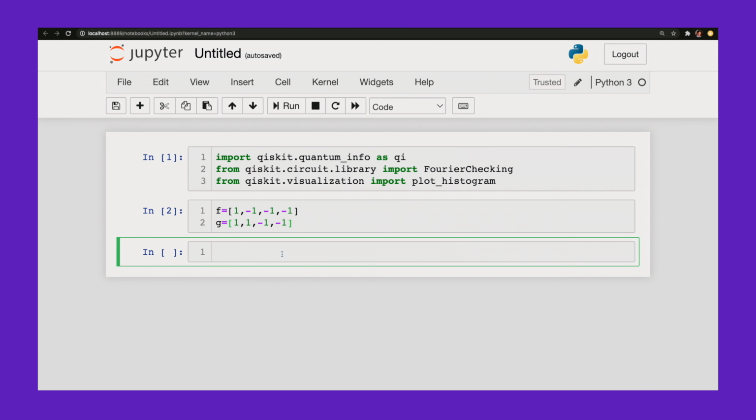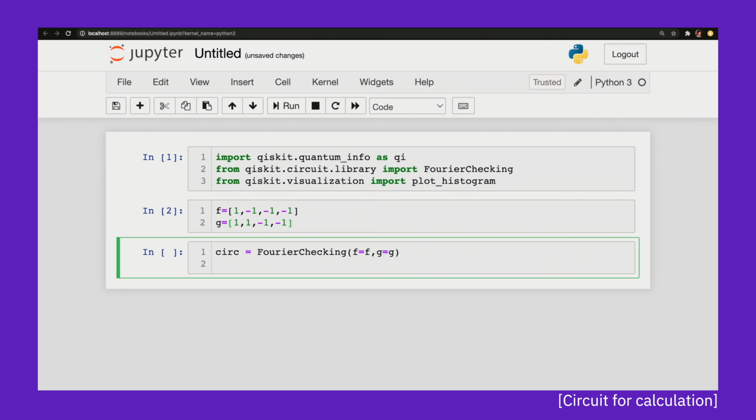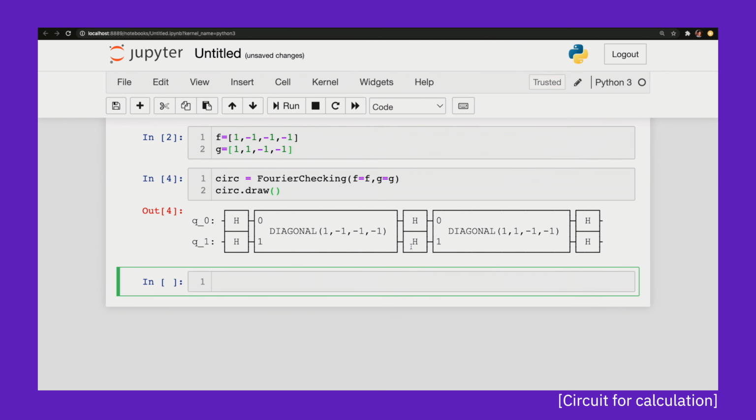So the circuit will output a probability for the 00 state. And if the probability is greater than 0.05, then the Fourier transform of our function g is correlated with our function f. Okay, so I'm gonna set up my circuit equals FourierChecking, and I'll put in my two functions, f is equal to f and g is equal to g. Okay, do circ.draw, see what this looks like. Okay, and this is what my quantum circuit will actually look like.